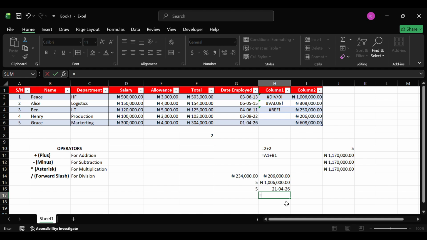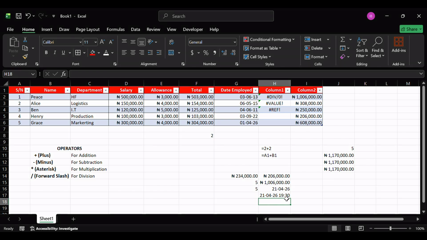So I'm going to type the NOW function, double click, and I press enter, and you see it brings up the date here and then the time here. Now as you are working, or maybe later on you close this workbook and then reopen it again, the time and the date are going to change, so it automatically will be updated.